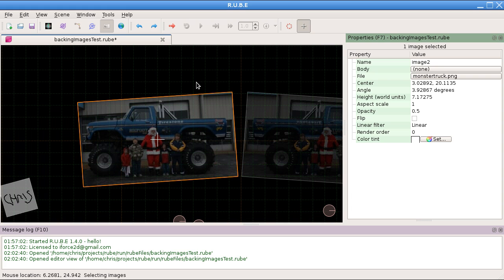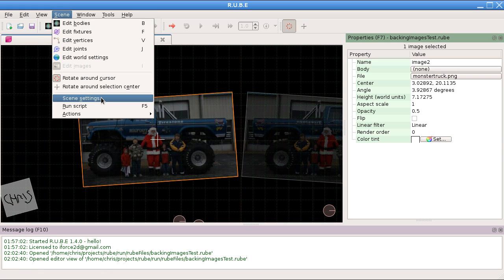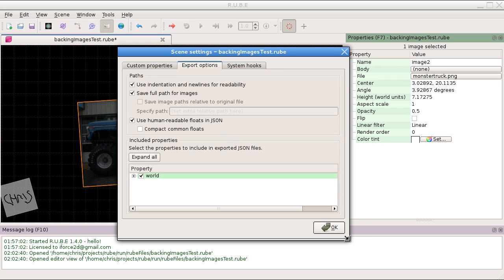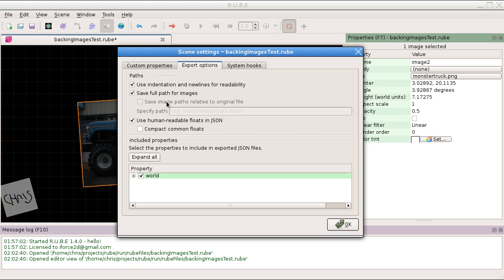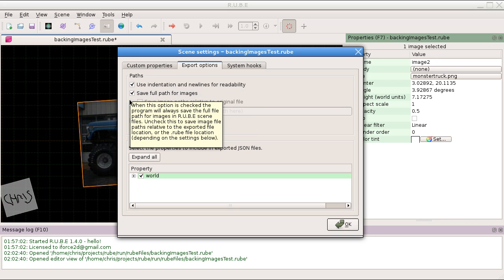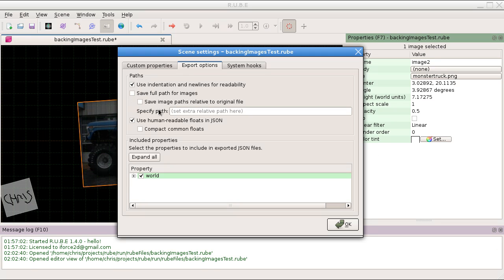Okay, next up we have a few more options for how the path of images gets saved to the raw info file when you export, and that is done in the scene settings dialog in the export options. And in here we have, as before, save full path for images, and if you turn that off, you'll have these other two options down here.